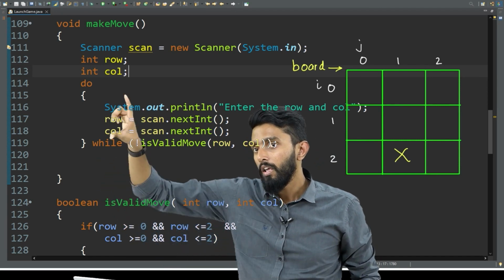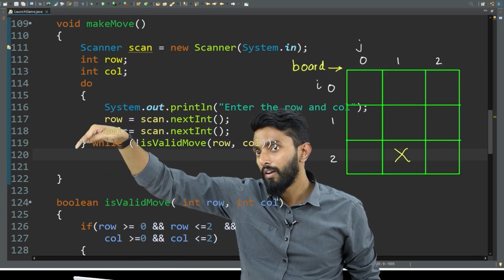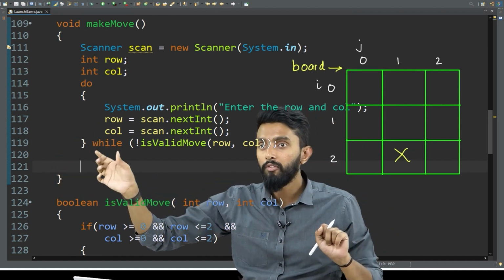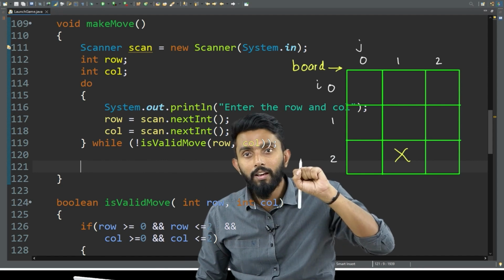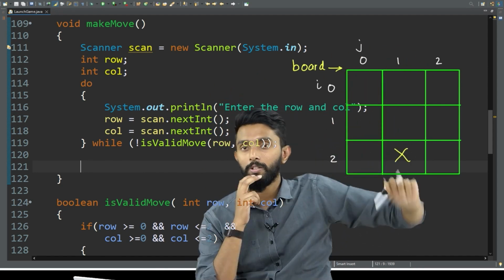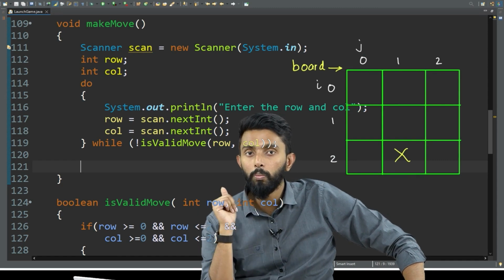So now, if at all the condition is false, I will come outside. If I come outside here, it means it is a valid move. If it is a valid move, I should take the row and column and place it. Am I clear till here? Now what to place? Very simple.